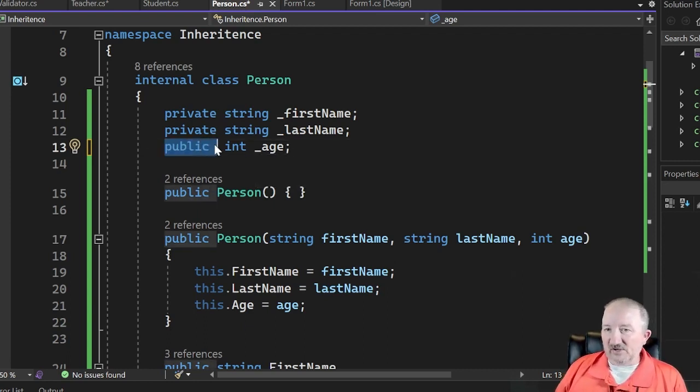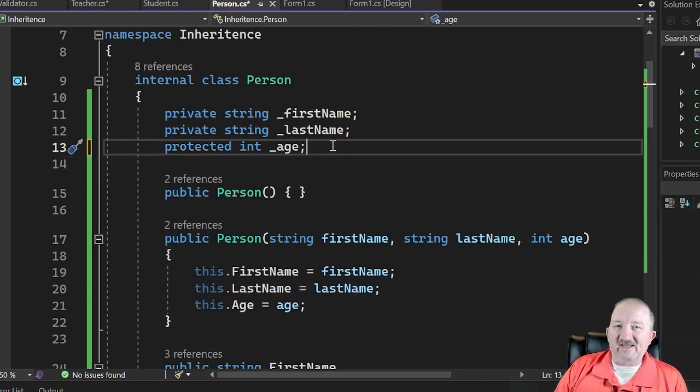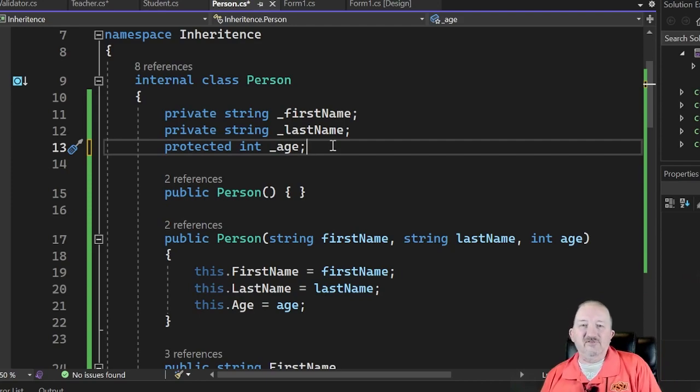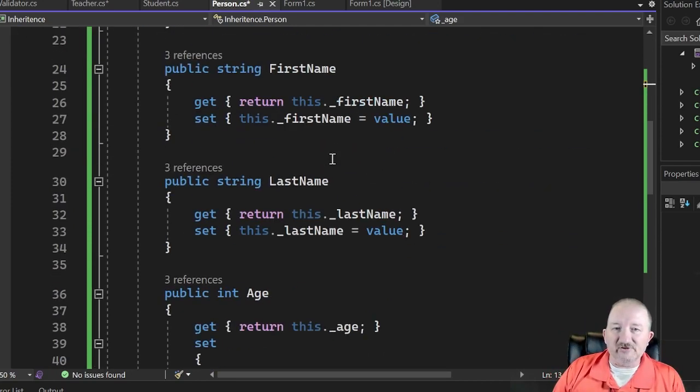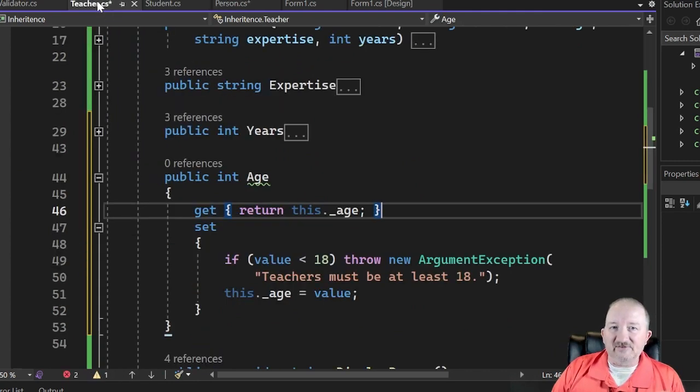So we have another one, and it's mentioned in the text, called protected. Protected allows this class here, this person class, to access that age, and it allows any subclass to also access that age.